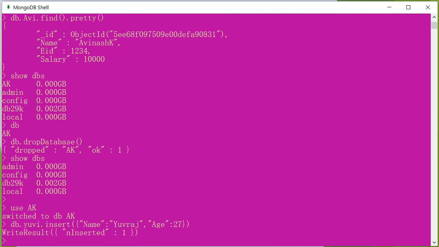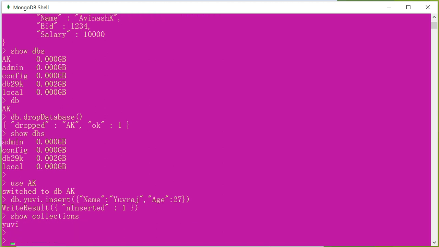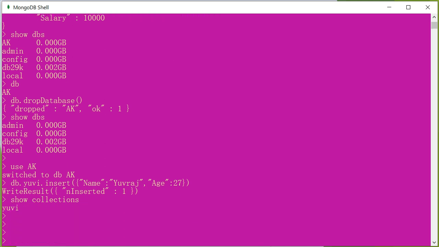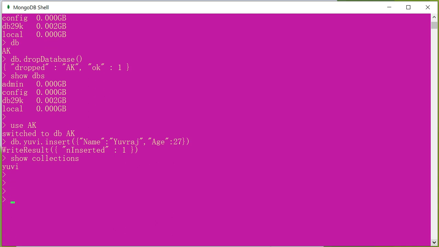So let me check if a collection has been created or not. I can see there is a collection called UV. Now if we want to drop this collection, the command I will be using is pretty straightforward: db.collectionname, and the collection name is uv, so db.uv.drop. It says true, which means that the UV collection has been deleted.